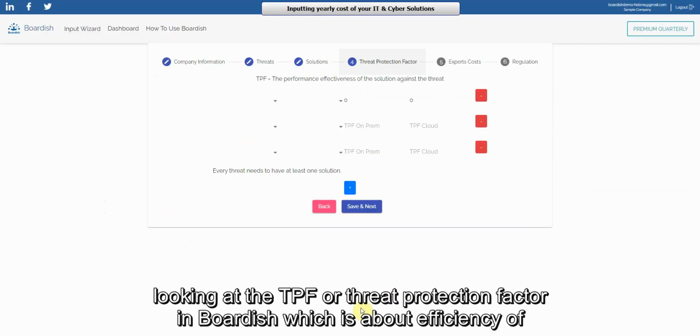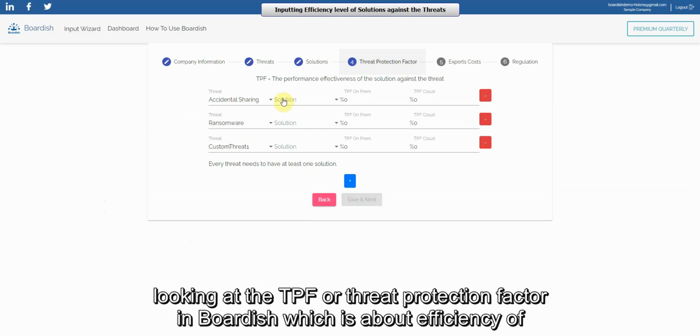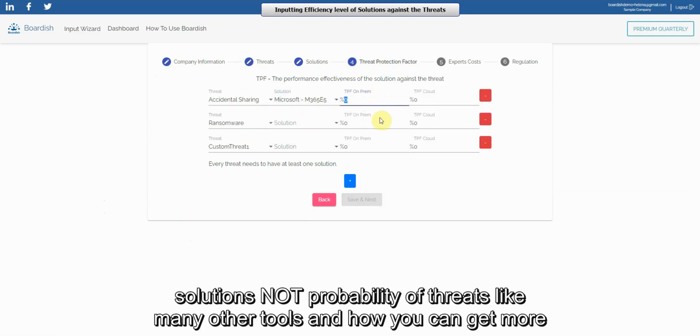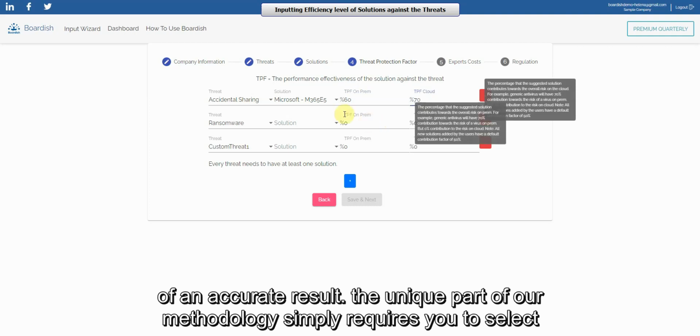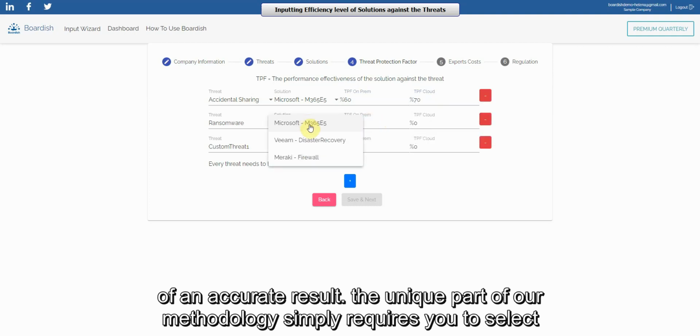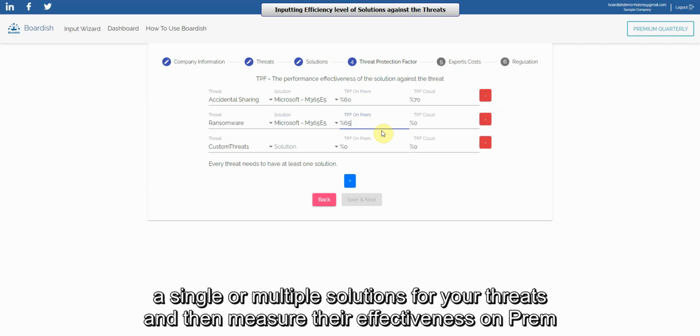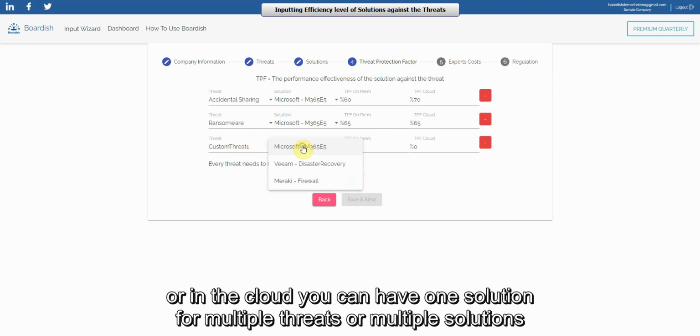Now we're looking at the TPF, or Threat Protection Factor in Boardish, which is about efficiency of solutions, not probability of threats like many other tools, and how you can get more of an accurate result. The unique part of our methodology simply requires you to select a single or multiple solutions for your threats and then measure their effectiveness on-prem or in the cloud.